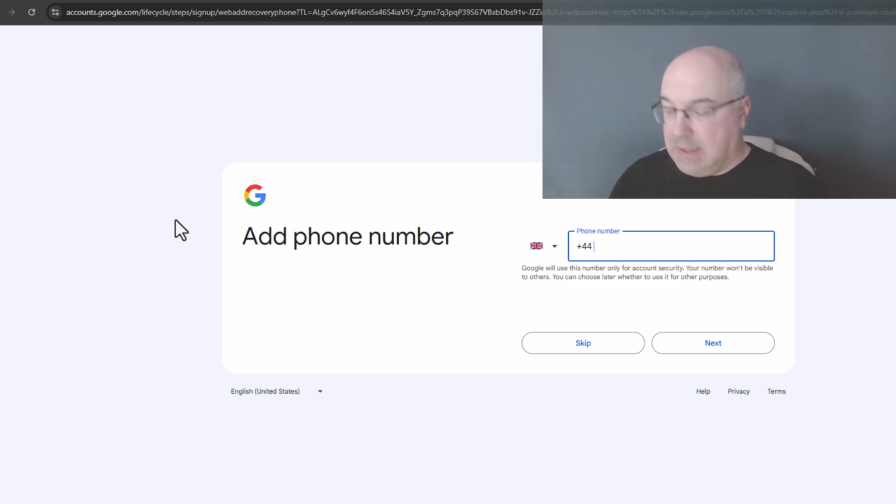So I'll be using something which is called smscodes.io.